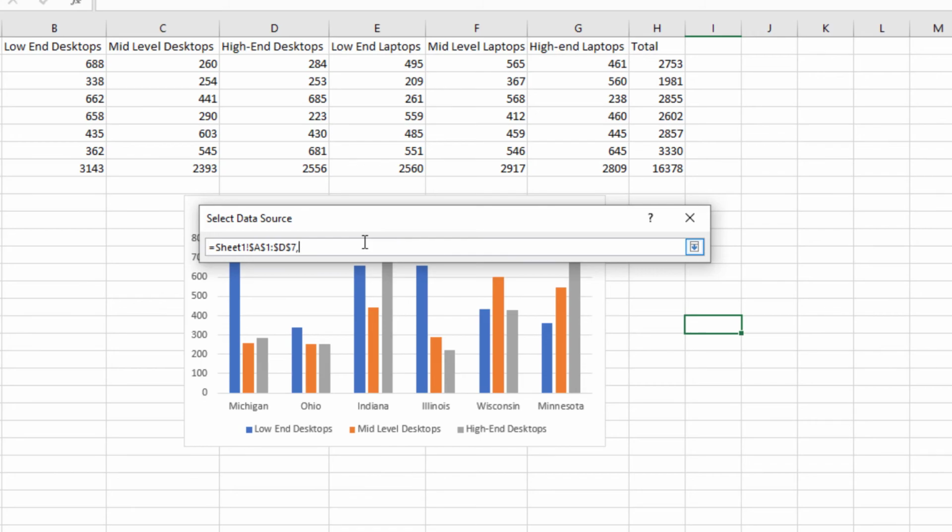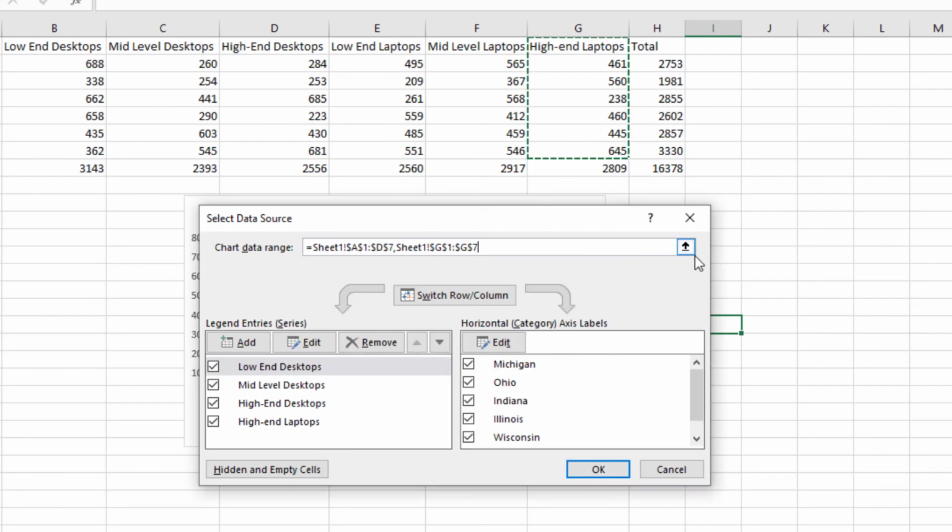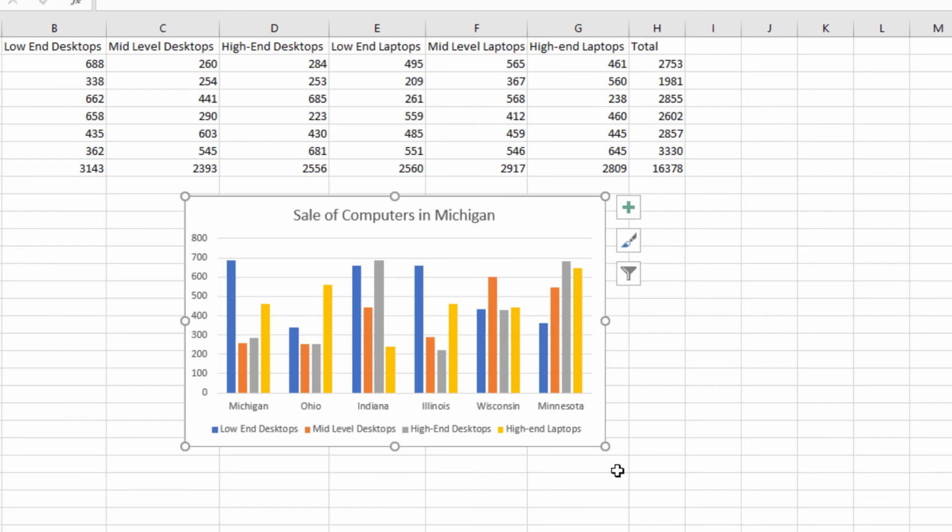8. Select the cells G1 to G7. 9. On the right side of the Select Data window, click the Expand button. 10. On the Select Data window, click the OK button. The chart updates with the additional data series.